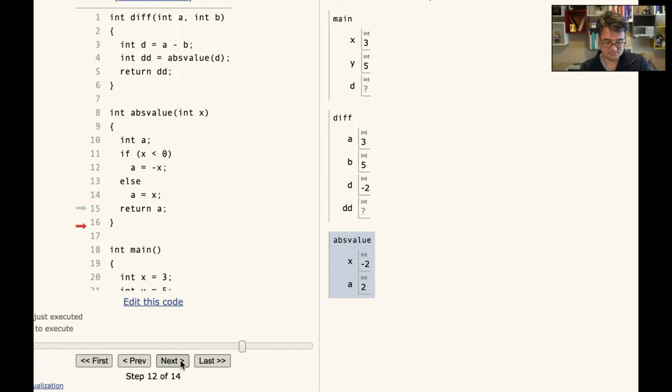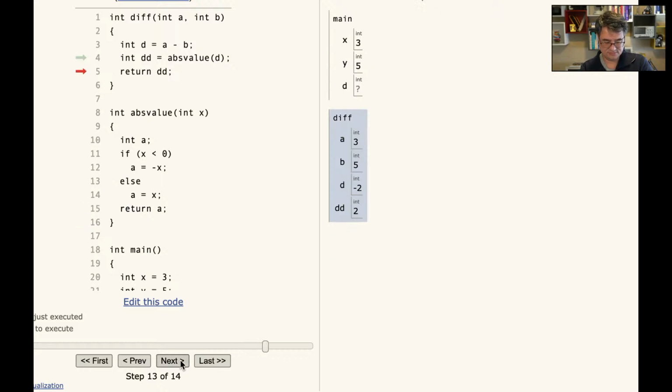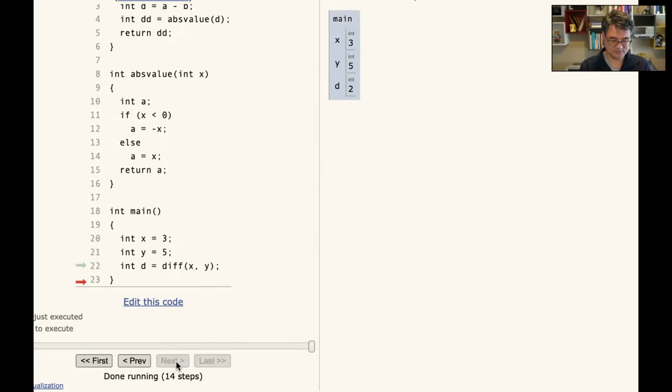The stack frame for absolute value will disappear, and then the value from its A2 should go into D. Yep. And then that one's going to return, and the value of 2 is going to go up and appear as D. And then the program is done.